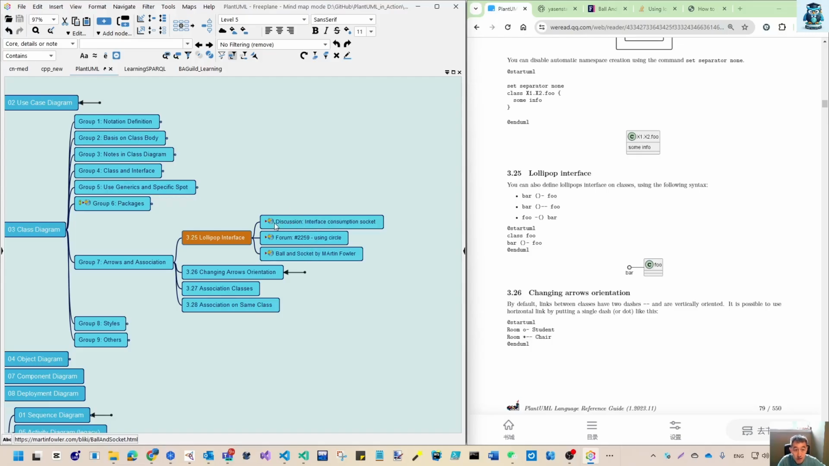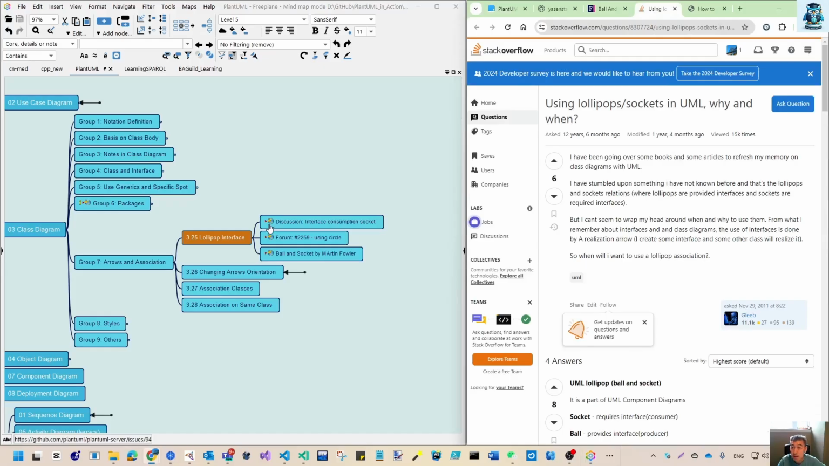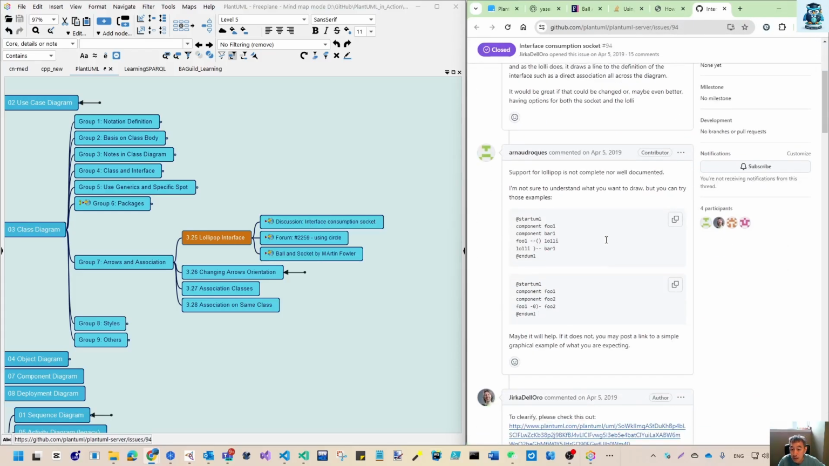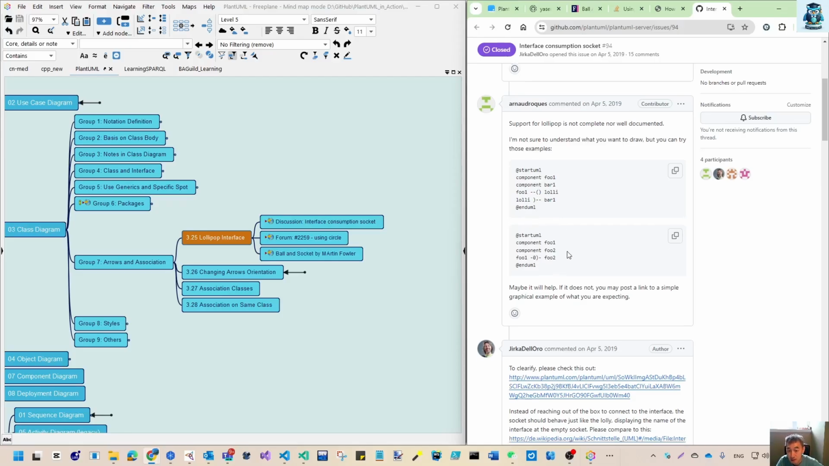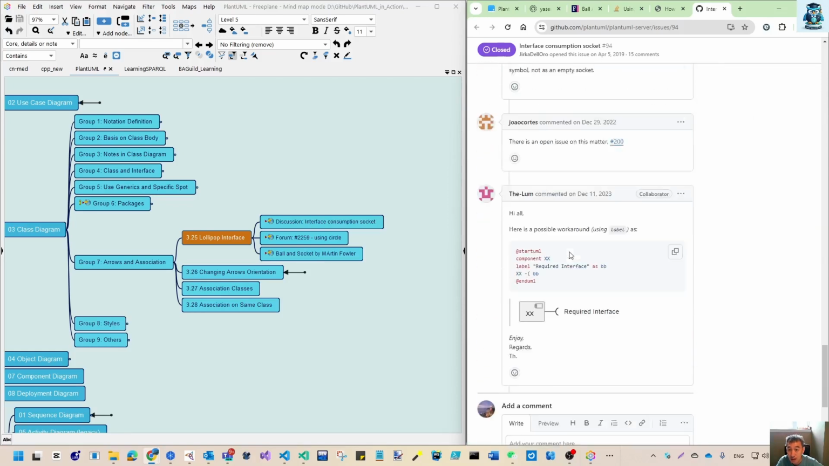First is this PlantUML GitHub discussion about the interface consumption socket. Let me close. Click this. It's on this project page, talking about how we can show such kind of Lollipop, the way to do this diagram drawing. So there's some discussion. I hope you can read this.